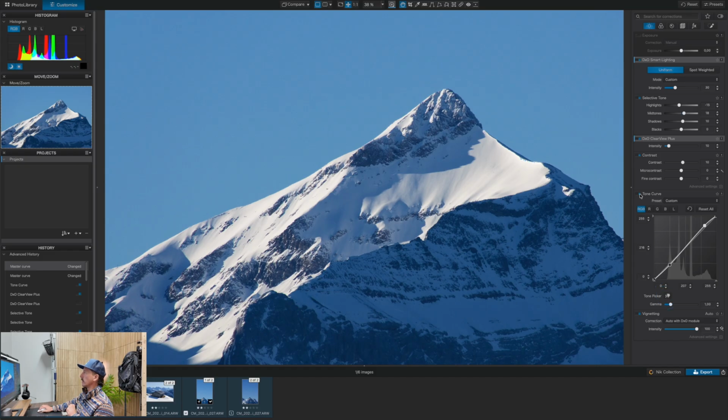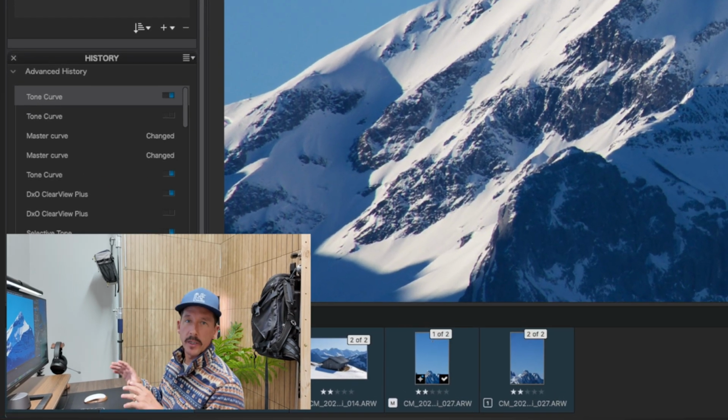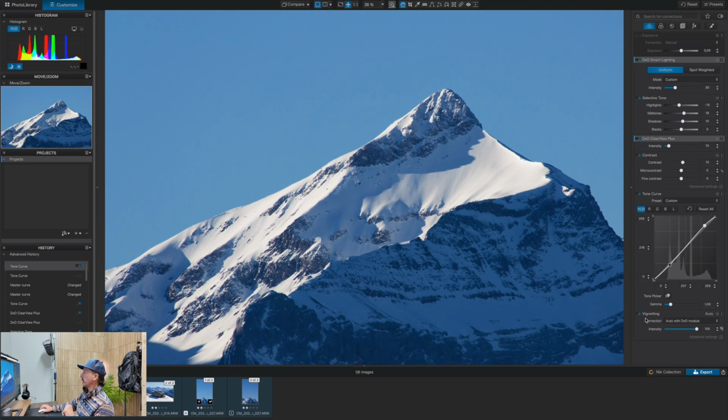And now if we switch the tone curve off and on, you can see it's just added that nice little bit of contrast. And overall, for me, that image is pretty much finished, save for the cool tone. I just want to warm it up a little bit. And if we go down still, DxO has already taken care of my vignetting.